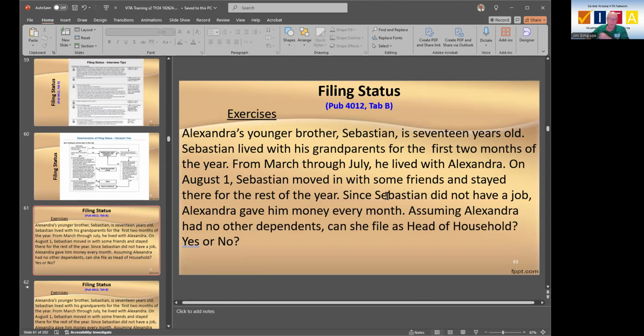So here's another exercise. Alexandra's younger brother, Sebastian, is 17. He lived with his grandparents for the first 2 months of the year. Then from March through July, and now you've got to get your fingers out and count the months, right? He lived with Alexandra. On August 1st, he moved in with some friends and stayed there for the rest of the year. Trust me, this isn't that uncommon, okay?